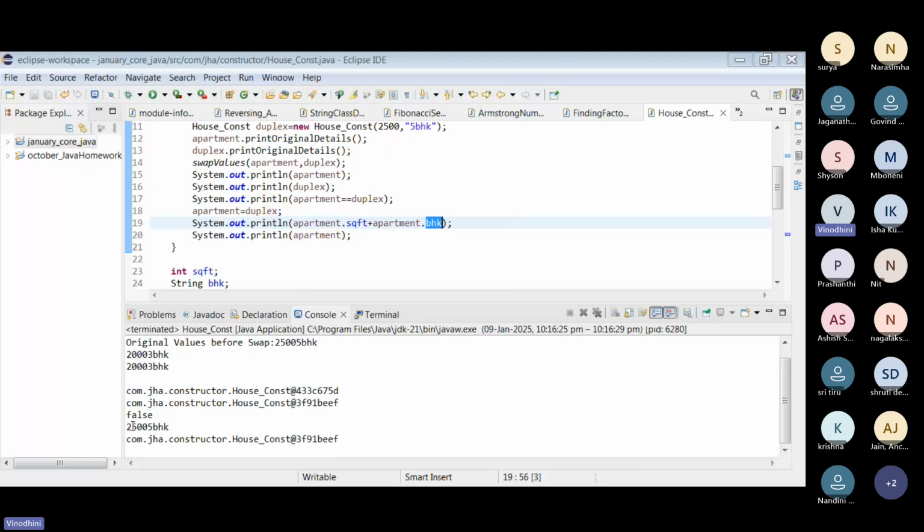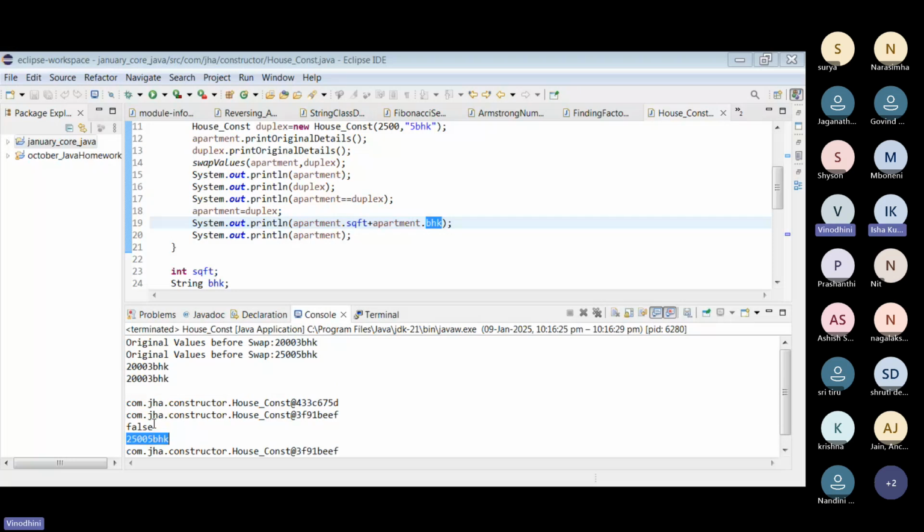Check now. 2500. And 2500 was belonging to duplex, right? Now it's swapped or not? Yeah, it is swapped. It is simple. You made the first mistake.